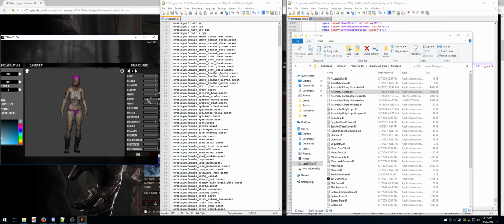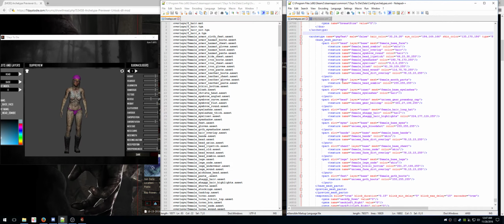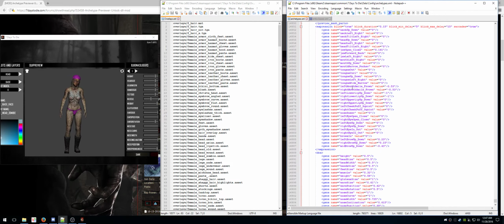Now here's the thing. When I go looking at my archetypes, it's divided into two sections. I have this top part, which talks about the clothing and how the face looks and everything that's on the exterior stuff. I have this bottom part. This is the head size, neck size, and all this other crap. This is actually controlled right here.